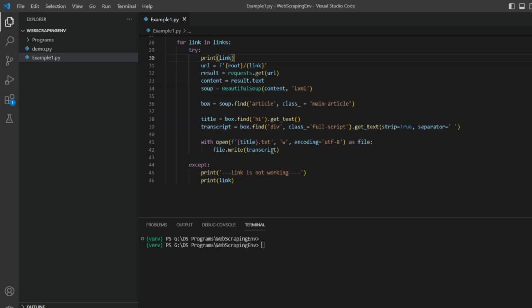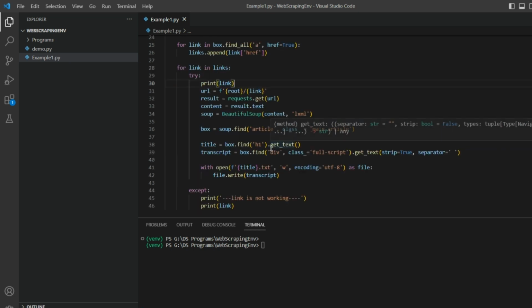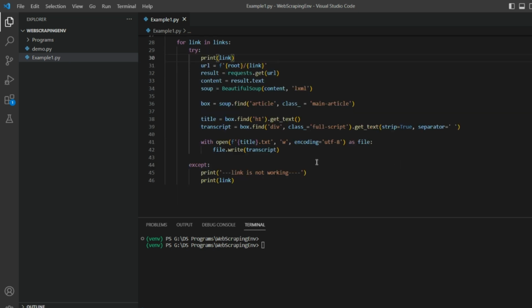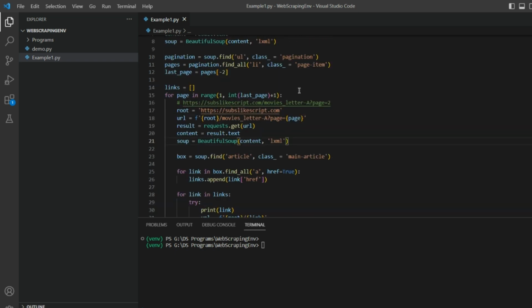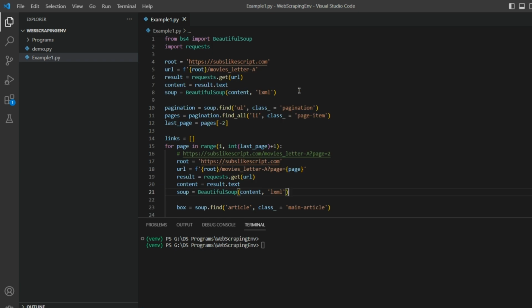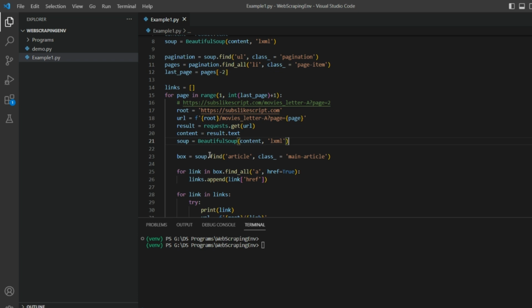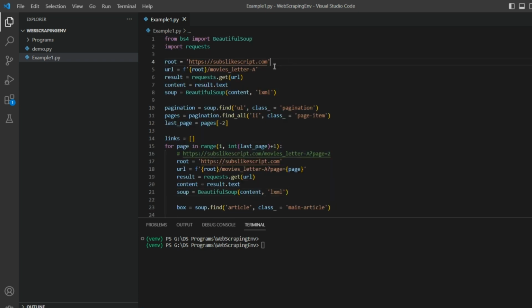Okay, so everything seems to be the same. The rest of the things seem to be the same. We are printing the link, we are accessing it, we are doing this here. We are doing the same thing again and again. The only thing is that we are accessing it on multiple pages. That logic we have implemented. I hope everything should be the same, and it should work.